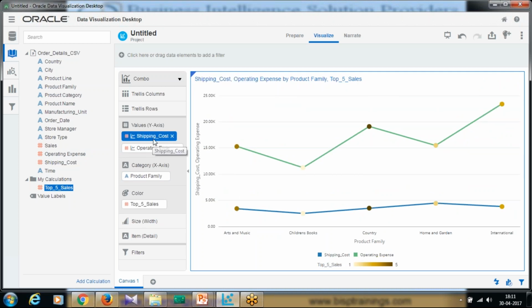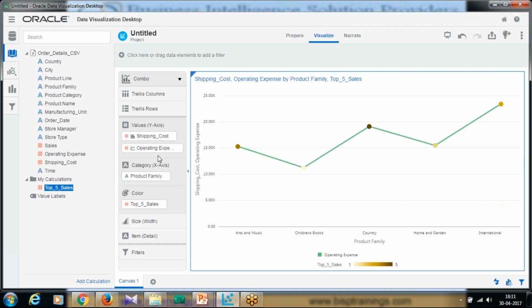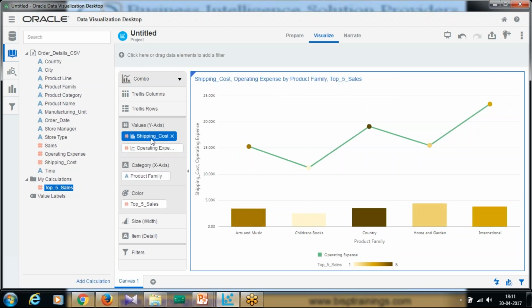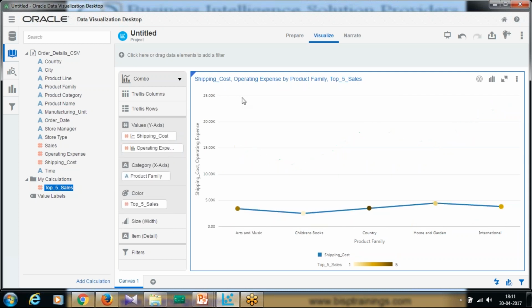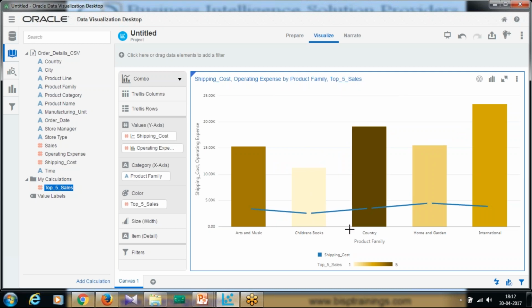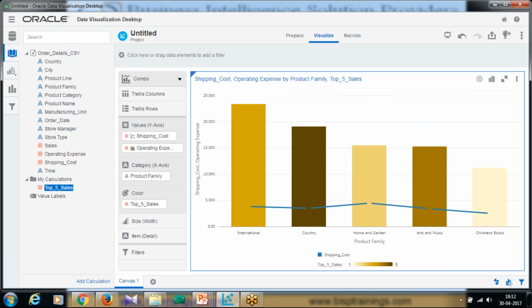Now let's change the combo view. I'd like to display shipping cost as a bar chart, whereas operating cost as a line chart. Or you can do it the other way around as well. This makes sense. As you see, my operating expenses are more than my shipping cost. Operating expenses are cumulative expenses. Let's sort them by high to low. So these are my top 5 operating expenses, and the colors are being driven by my product family, which is top 5 sales based on product family, right?